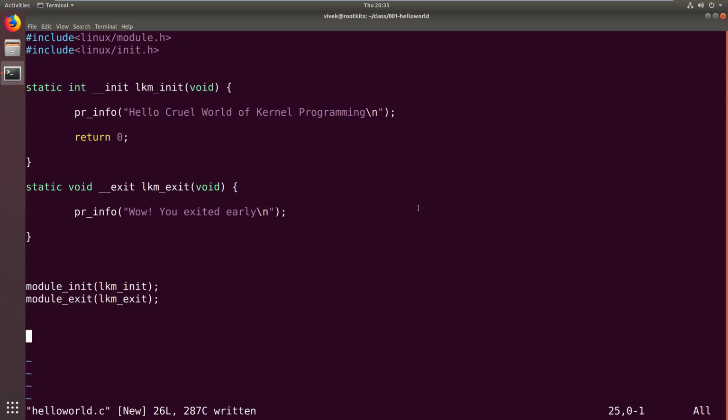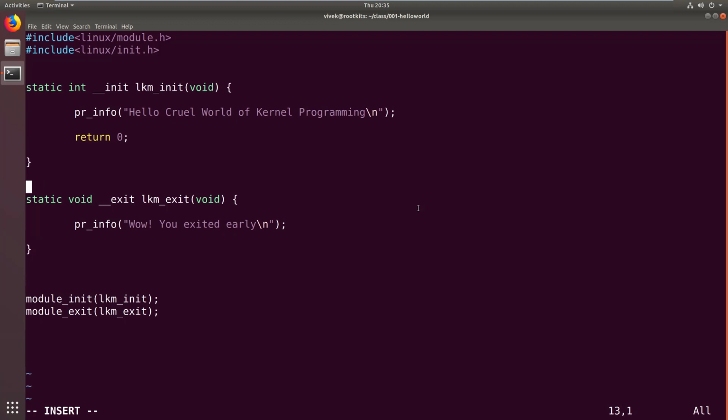Okay. So apart from this, there are a couple of other things we'd like to put in. First is the name of the author. Oops. So we can do that using a macro called module underscore author. Let's say Vivek Chandran. And then after that, we want to give the module license. So I'm going to say GPL v2.